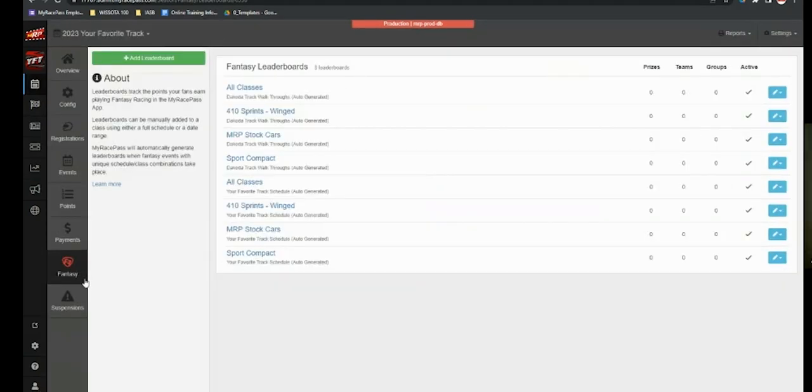Fantasy is the next option. Fantasy is a fan engagement tool, and it's really not anything more than that, but you can use it a couple of different ways. First off, fantasy works without any input from you at all.